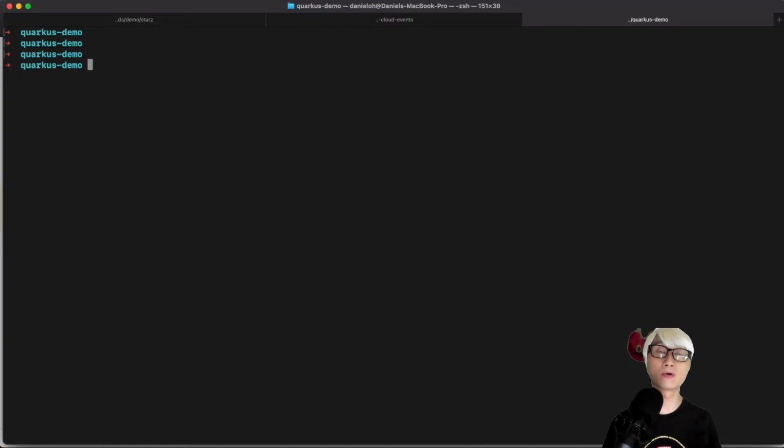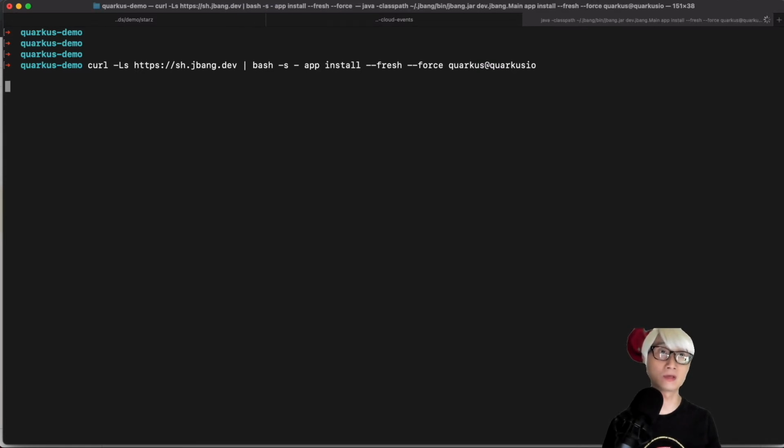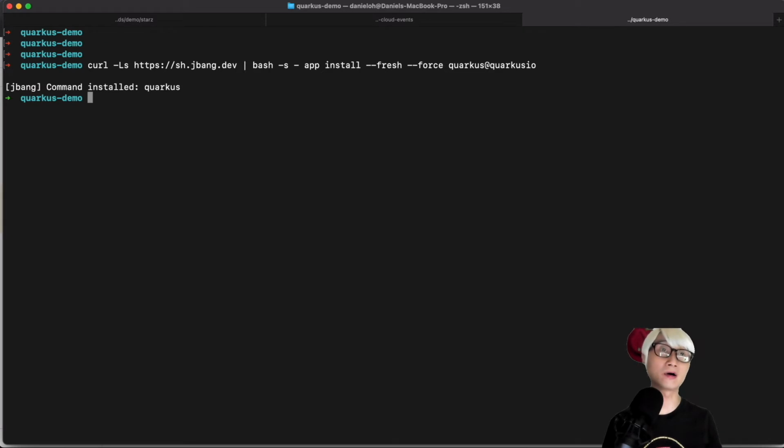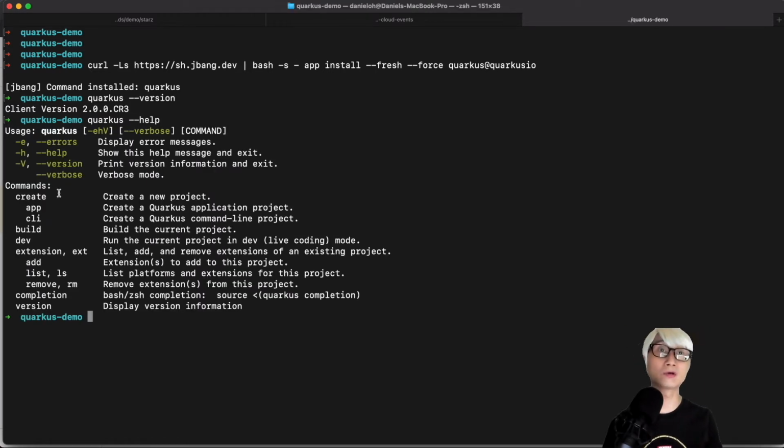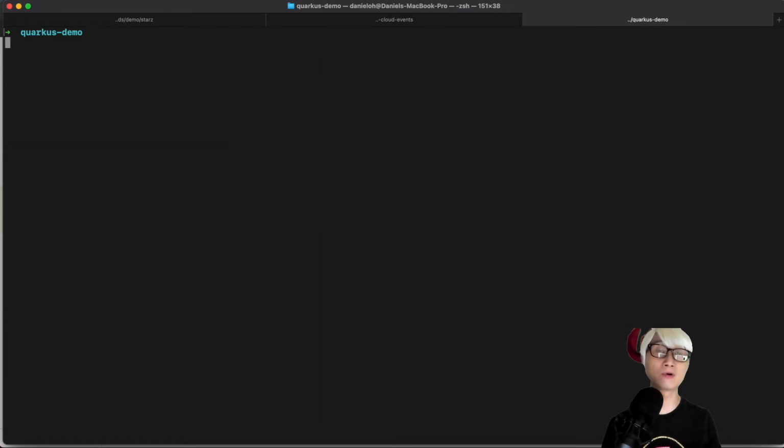Okay, here's my local environment, and first of all, we're going to install Quarkus CLI using the curl command. JBang provides the installable jar, and you can just run this command line, and then once you install Quarkus CLI, you can find which version you have installed. Now we have the latest version, Quarkus 2.0 CR3. And then you can find what kind of commands you can use with the Quarkus CLI, like Quarkus create application for just a normal application command line project, and build, and you can run dev, etc.